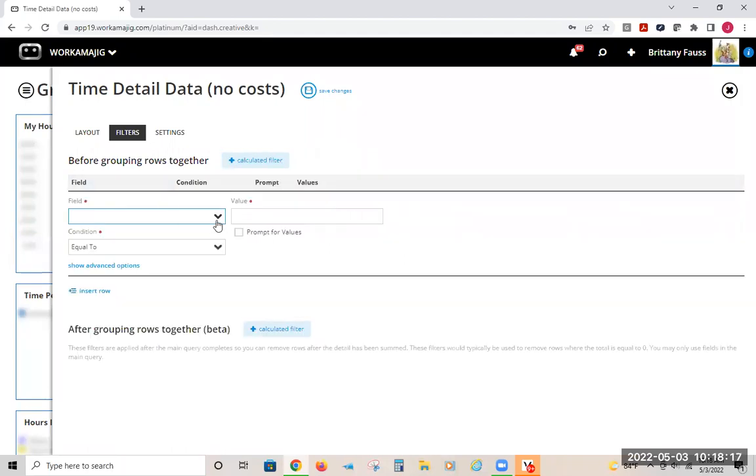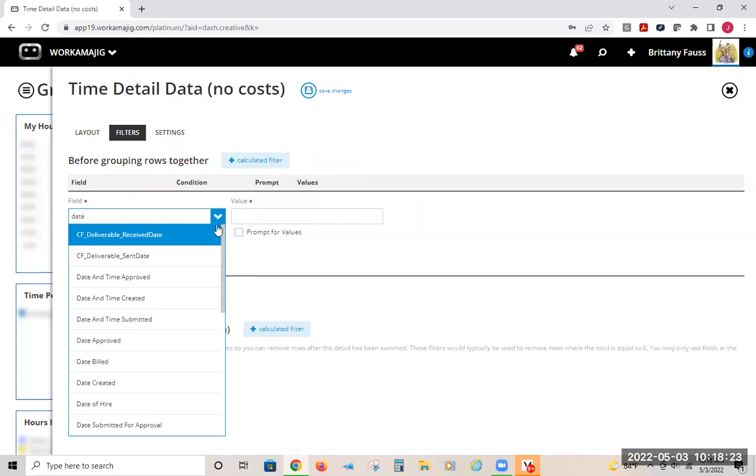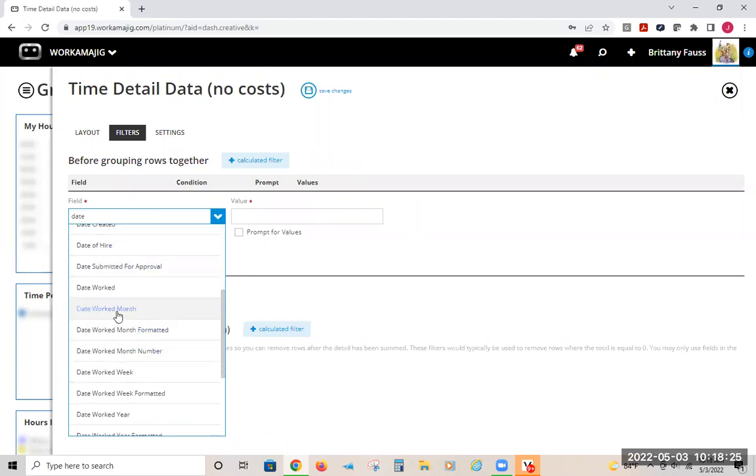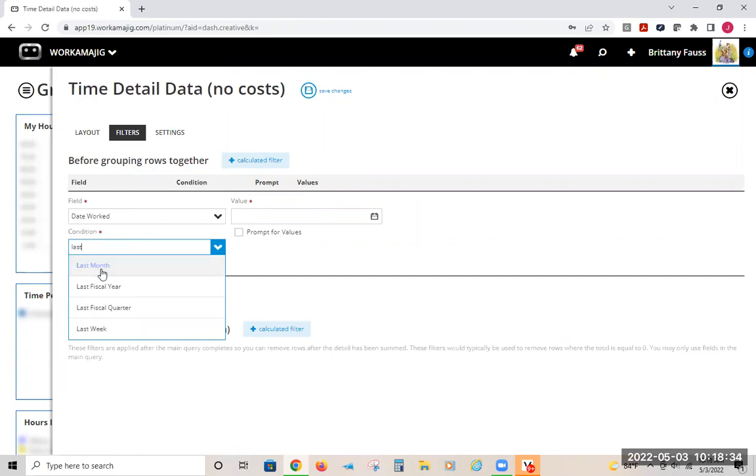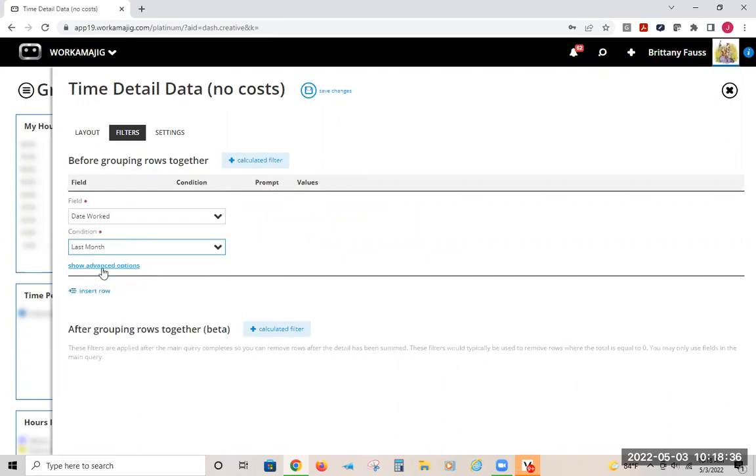And this looks the same as we saw before, where you're choosing what is the field that we want to filter for. I always do date first, date worked. And then, because I don't do a whole lot on my system, I'm going to go with last month and hope that I have time entries in there for last month.